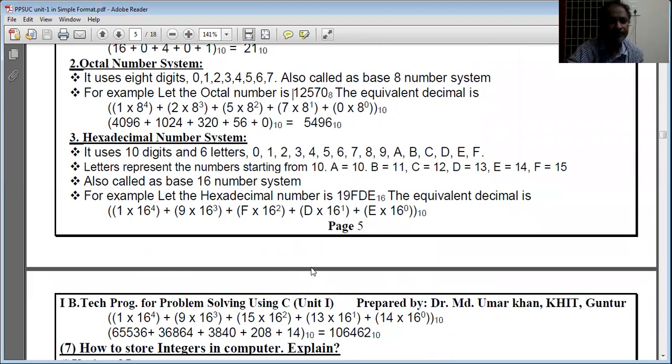Hexadecimal number system. The hexadecimal number system uses 10 digits and 6 letters. The 10 digits are 0, 1, 2, 3, 4, 5, 6, 7, 8, 9. Then the 6 letters are A, B, C, D, E, F. A equals 10, B equals 11, C equals 12, D equals 13, E equals 14, F equals 15. Letters A to F, either small or capital, are both correct.